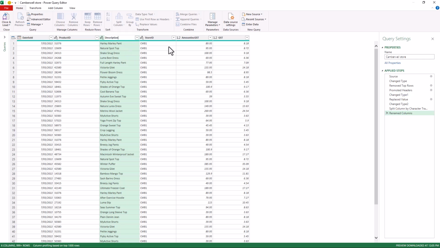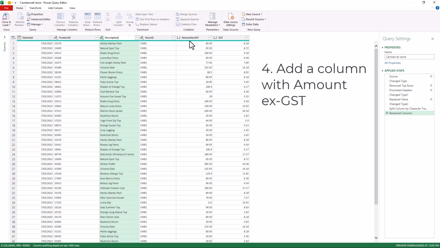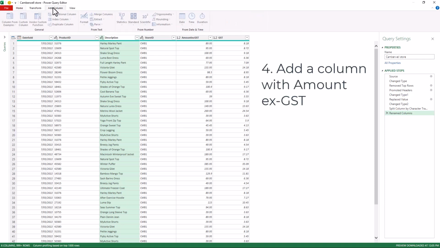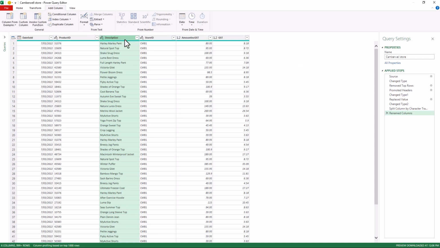Very good. One final thing to do, that's create our extra column. Add column. Just need to press enter to put the description in. Add column, custom column.